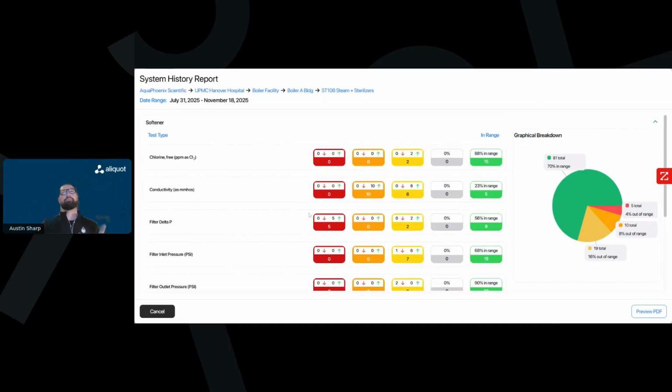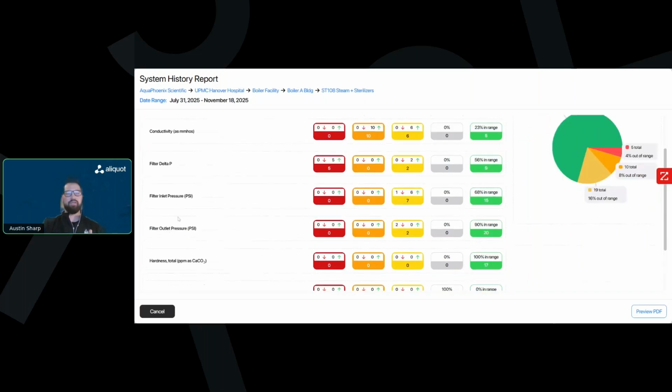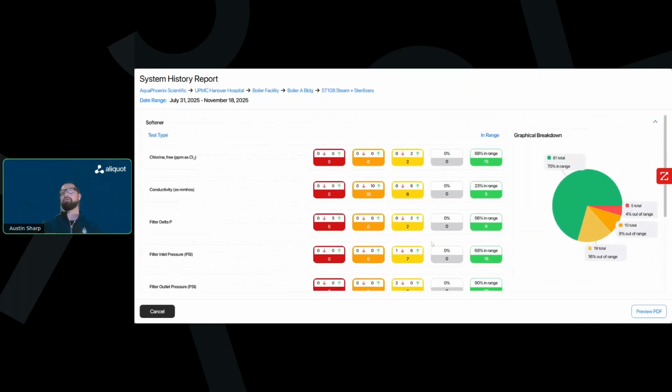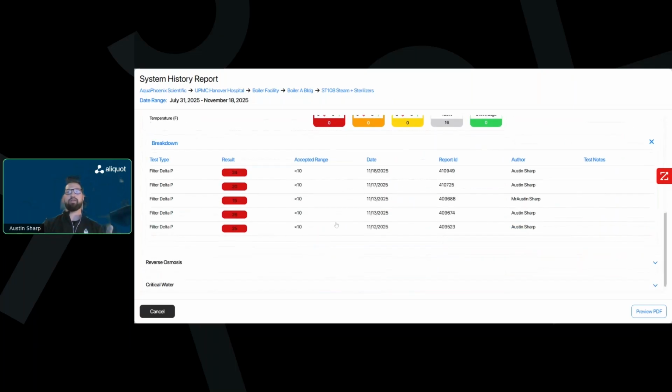So what you're seeing here is the softener would be the component. We have tests associated with that component here: chlorine, conductivity, filter delta P, inlet pressure, outlet pressure, hardness, etc. When you are looking at the overall tests here and how they ended up, if I click on the 5 total, the percent out of range that are in red, it'll filter that for me. That way I can then dive deeper and get more granular.